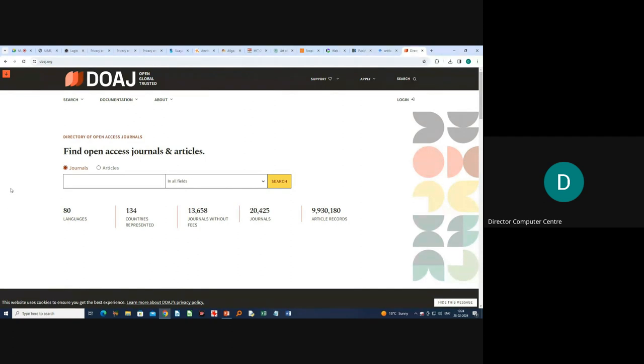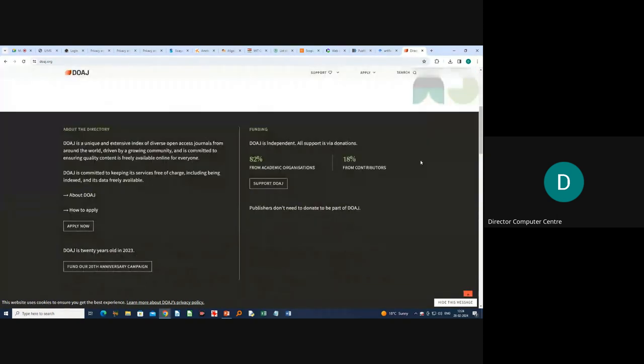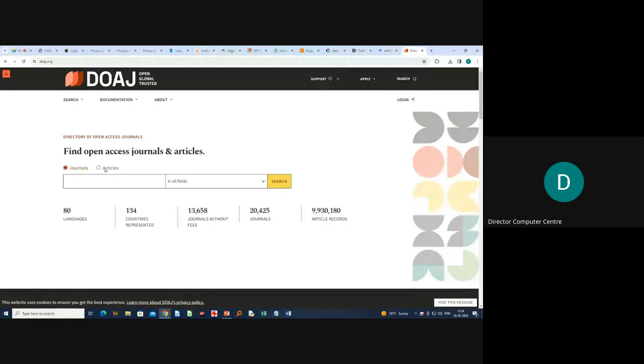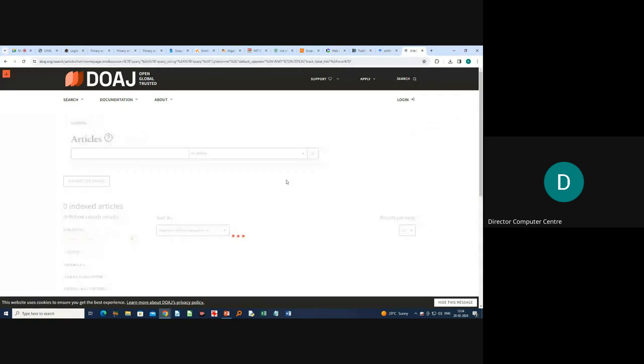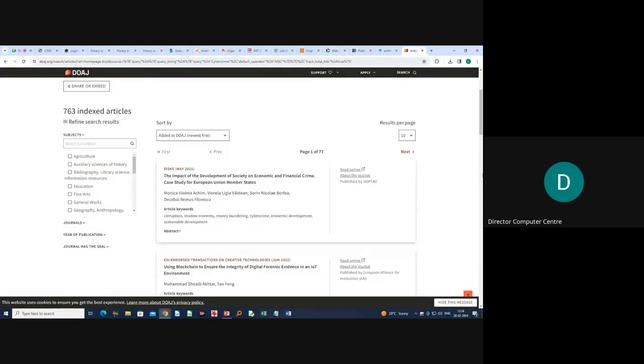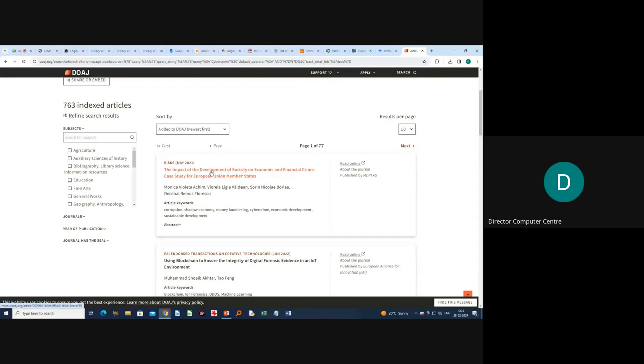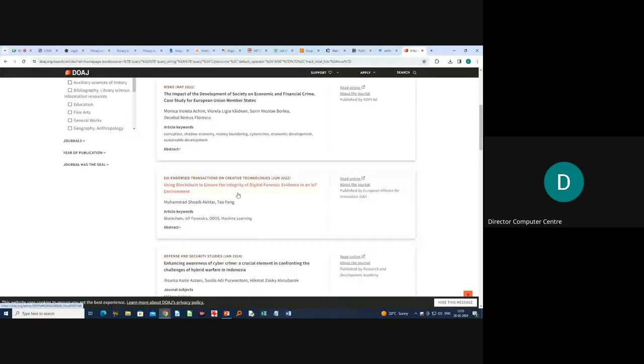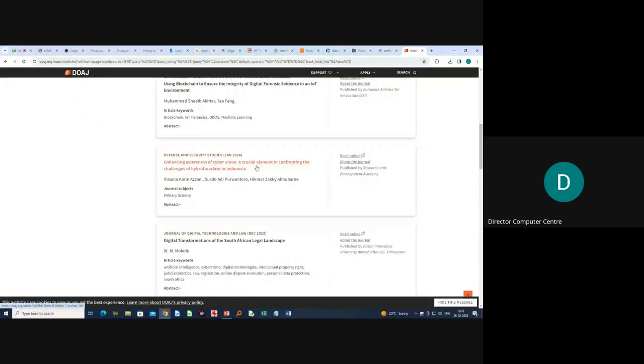We can see here it covers 80 languages, 134 countries, 13658 journals, and 2425 and so on. All these journals are available, and we can search for articles. Again, if I type here cyber crime, let me find out how many research papers related to cyber crime are available in open access journals. I can see papers such as the impact of the development of society on economic and financial crime, using blockchain, enhancing awareness of cyber crime, etc.